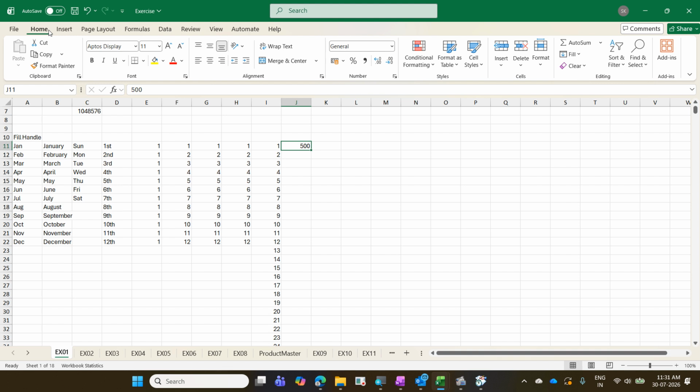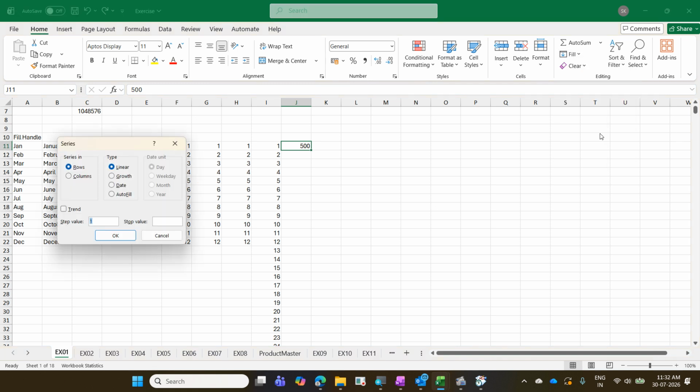Why? Have we done this here? Not required. Place the cursor, then Home, Fill, Series. But equal to 15, plus now you have to drag until 5990.